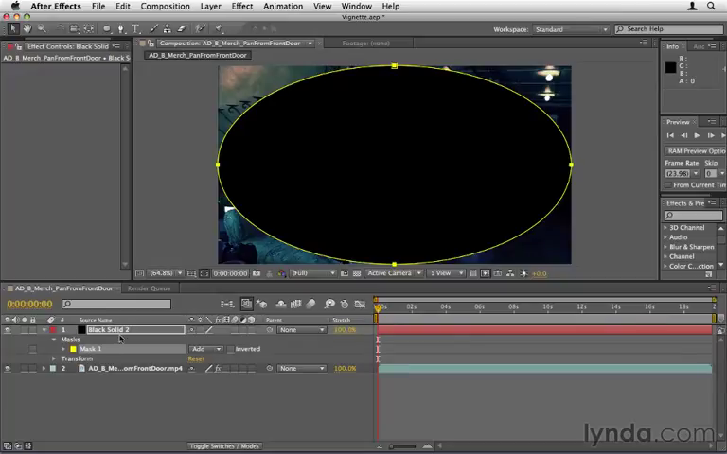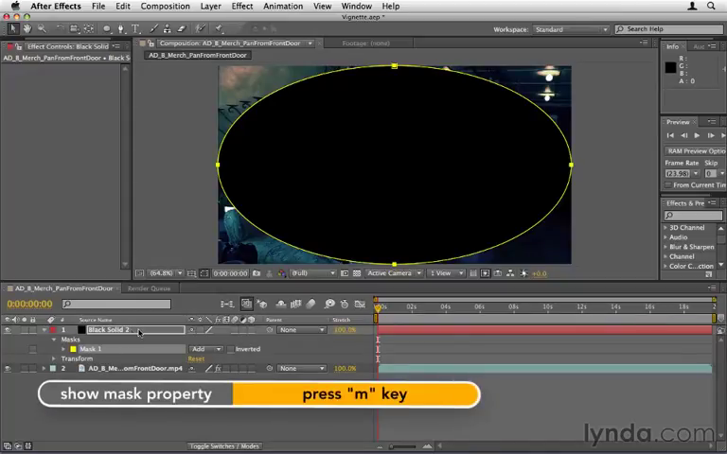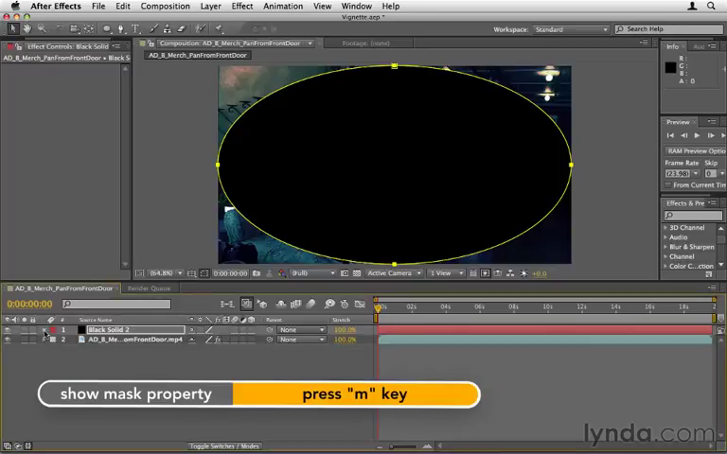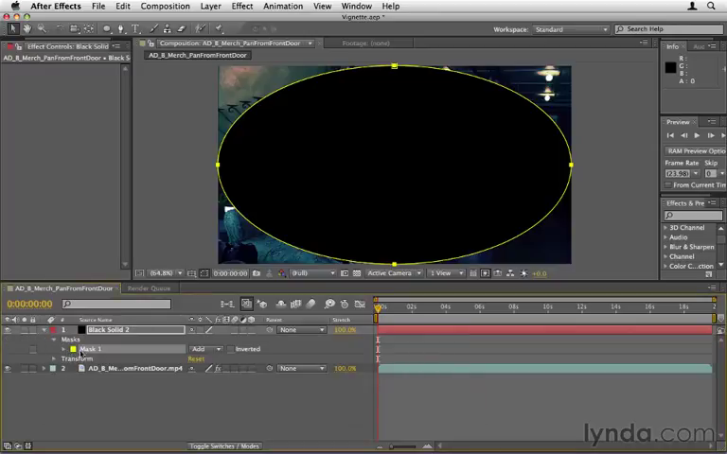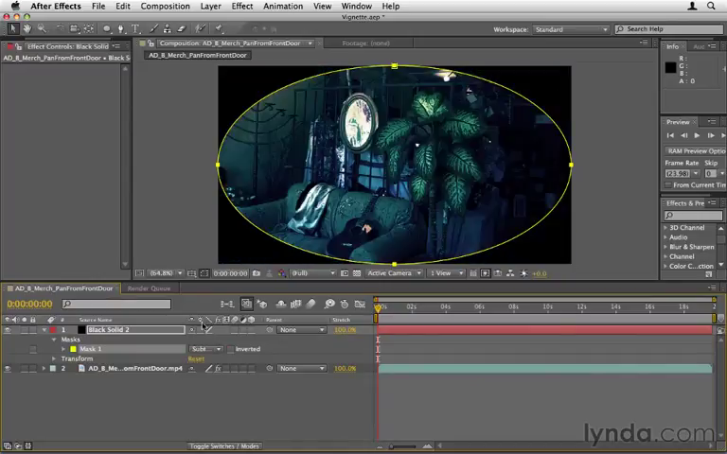If you're not seeing that, you can press the letter M on your keyboard with the black solid layer selected, or you can close the layer, open up masks, and then get to mask 1. Over to the right of mask 1, the mask we just created, there'll be a drop down that says add. Change this from add to subtract, which will invert this so that the edges are dark.